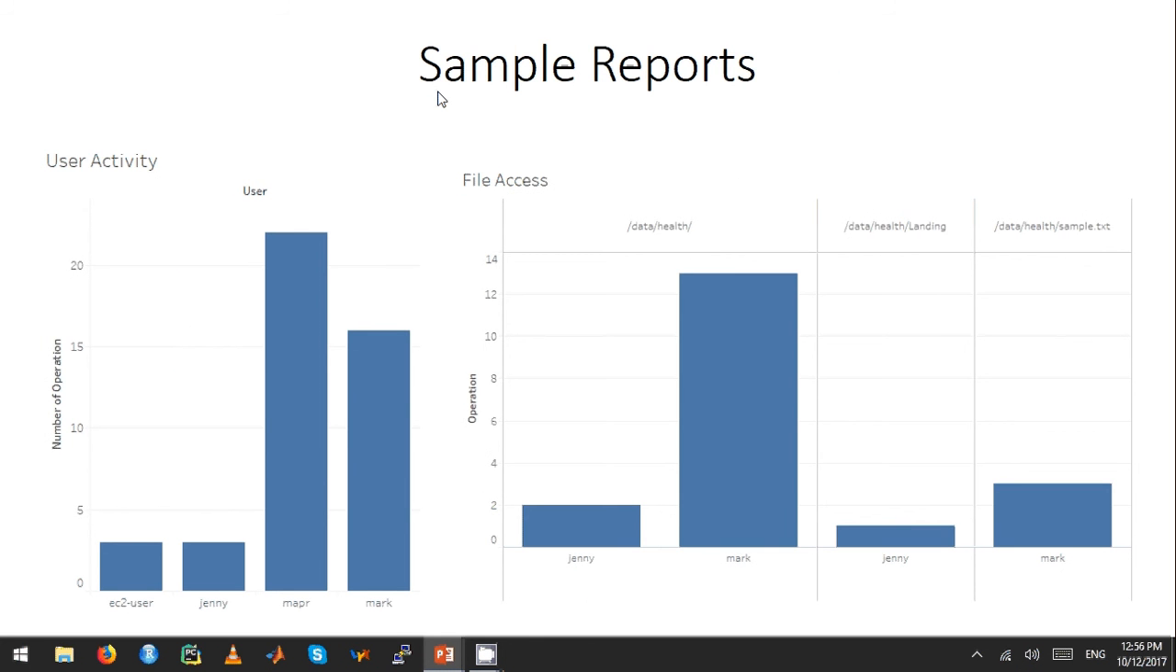I'm just going to show you a sample report where you can see the user activity, for example, Mark and Jenny are the users using it, apart from EC2 and MapR. This can be tailored to each individual department in your multi-tenancy environment. And if you look at it, who is accessing my files? In health, there is a sample text, and you can look it up. Or Mark is doing a lot of operations in this health volume.